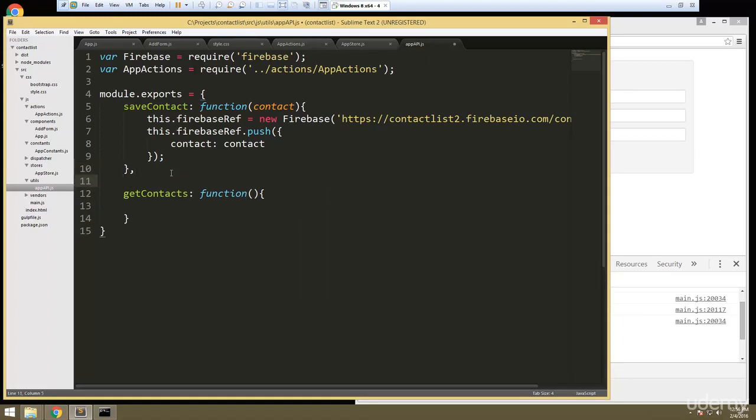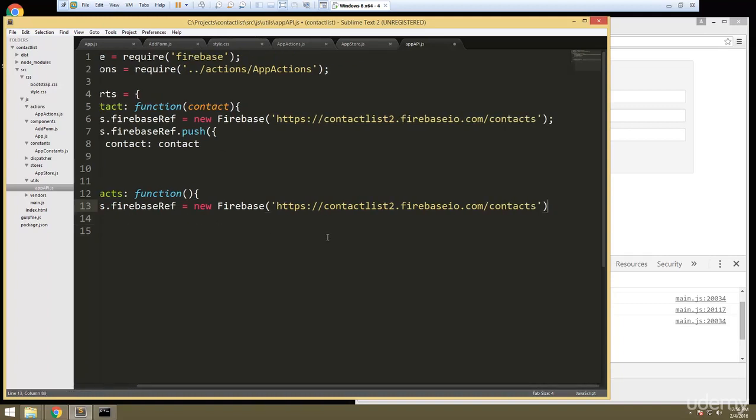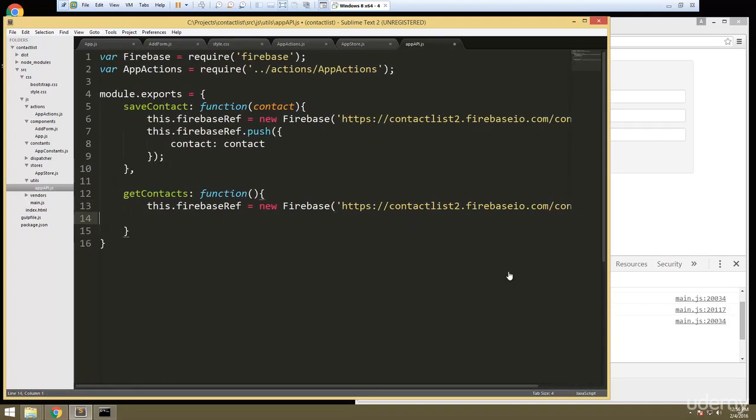Okay, so we're going to do this same thing. We need to instantiate a Firebase reference. And then what we're going to do is say this.firebaseRef, and then we're going to call the .once method.